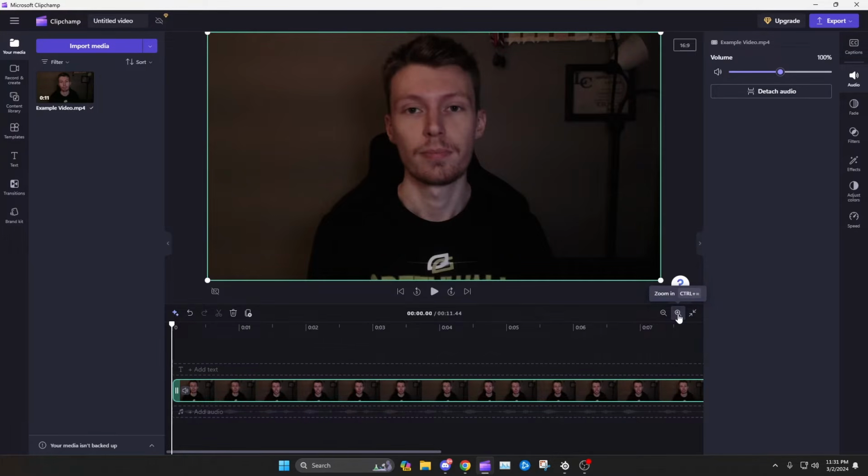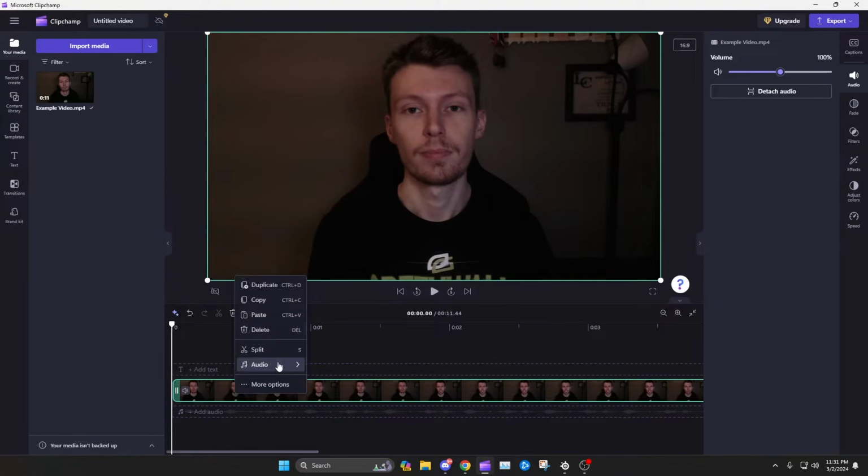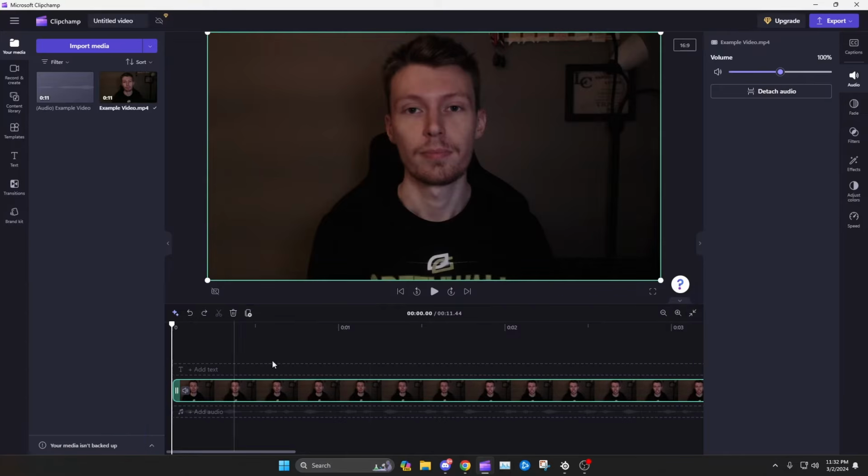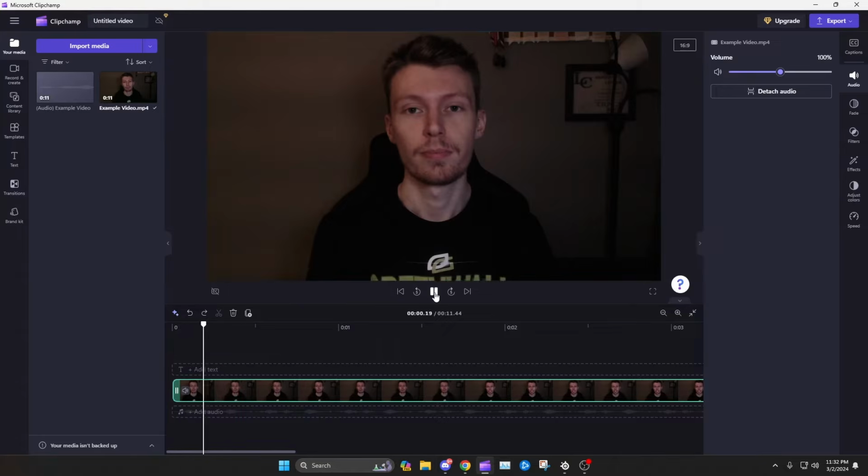So in this case, I'm going to zoom in a little bit more, and I can actually separate the audio from the video as well by going to audio and then detach. This will let me see the sound waves a little bit. Once you have it zoomed in about where you'd like it, we're going to go ahead and watch the video and see about where I need to cut it.